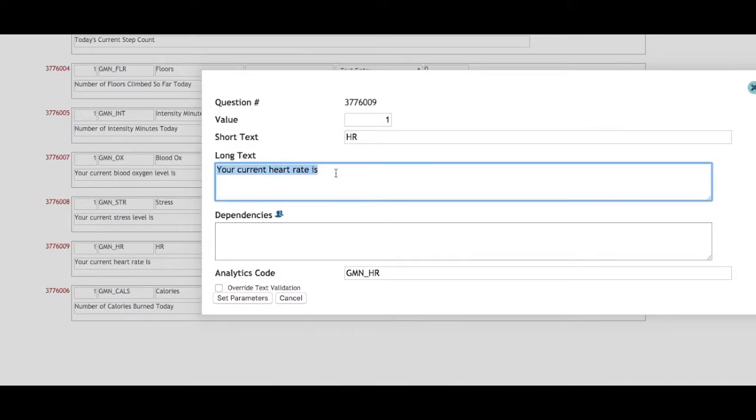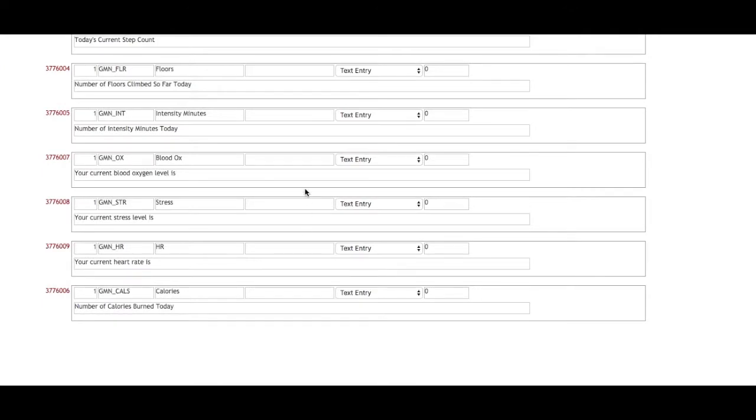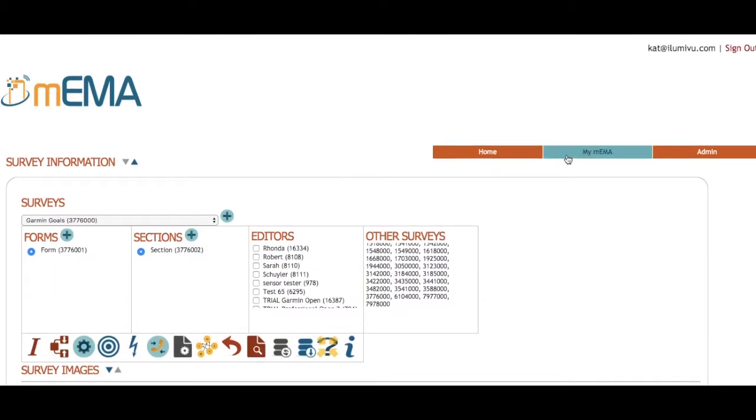So your current heart rate is, and this is going to be fluctuating throughout the day. Same idea, you put in the analytics code, and it's just going to show them what the current heart rate is today. So not the average, though there's another way that you can show them, at the end of the day, maybe the average heart rate for the day. This is just the instantaneous heart rate. So that's how you set it up in the survey editor.